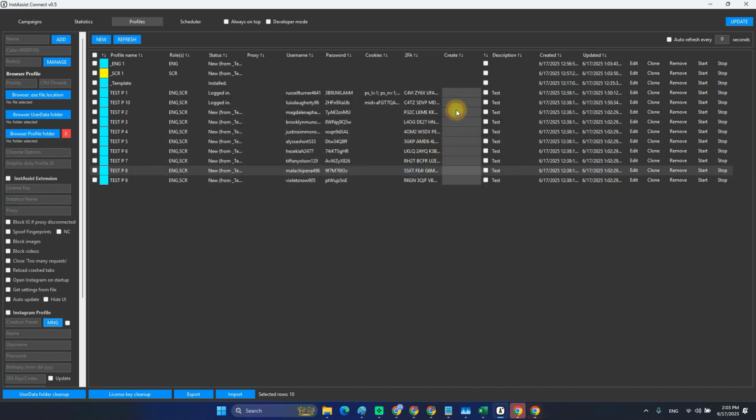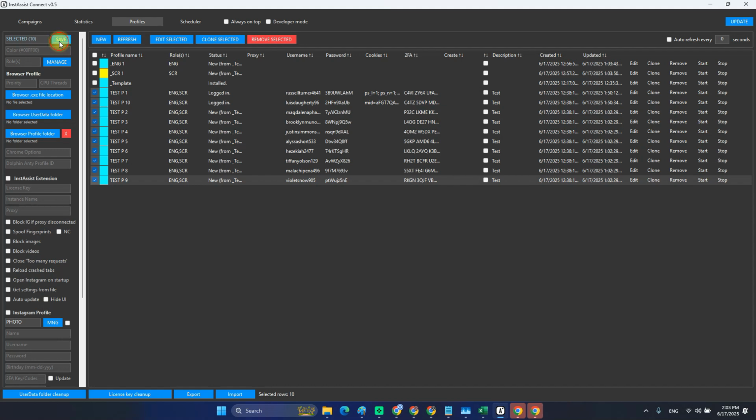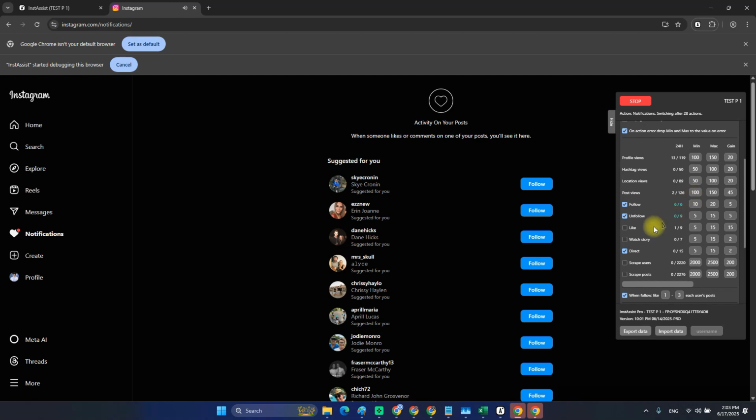Let's close this one and let's bulk select all these profiles. Let's hit edit selected, and here we can paste this photo creation preset. Okay, perfect. Now they all have this photo creation preset. Let's see how it goes.